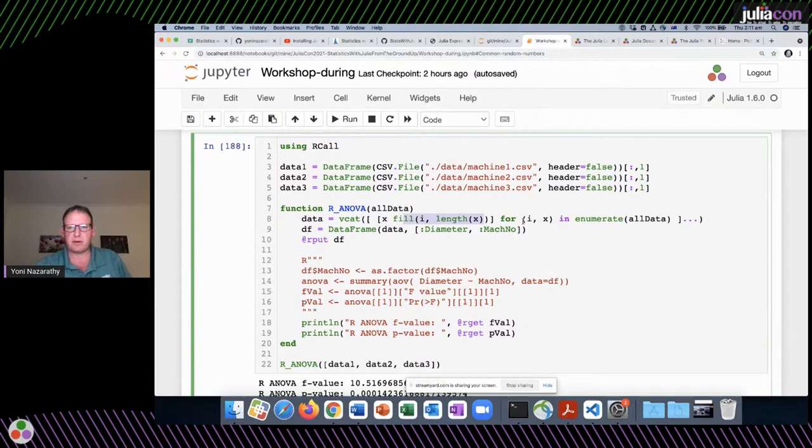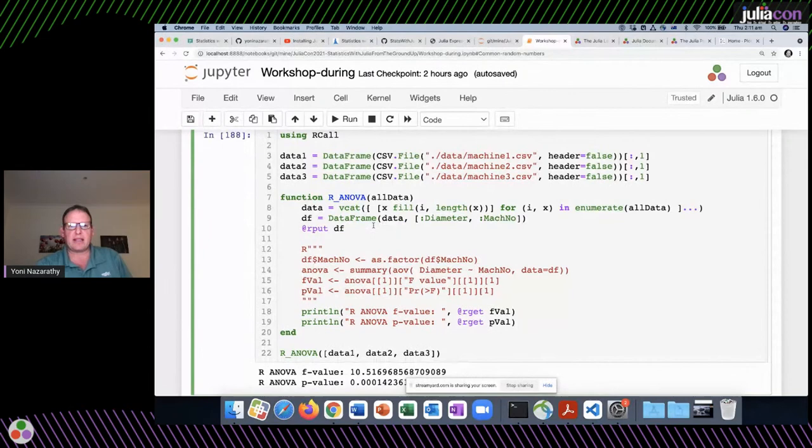Okay. And at this point we create a data frame which is of that form, which has a diameter and then machine number. And these are the names of the data frame. This is one way of creating a data frame programmatically. You would have seen more of this in the data frames tutorial and elsewhere. So you take this data, which is in this case a matrix, and you create a data frame from it. Now this @rput actually puts it in the R environment that's running.